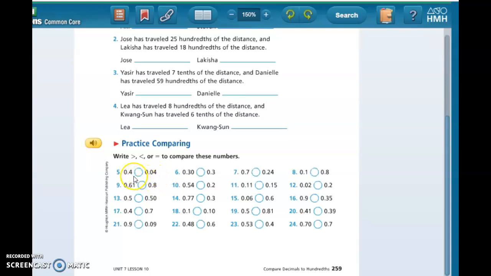But there's a cool trick about decimals. That trick is that you can add, to the right of any decimal, as many zeros as you want, and it doesn't change the value. So for example, for 0.4, I could write 0.40 and the value is the same. I could write 0.40000000 and the value is still going to be the same.